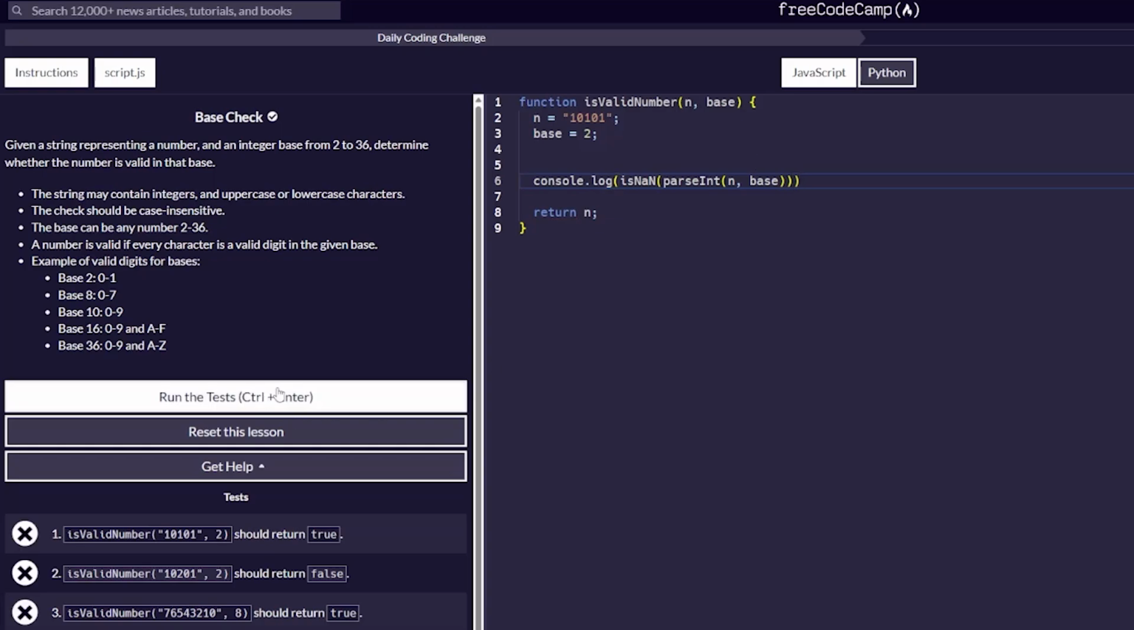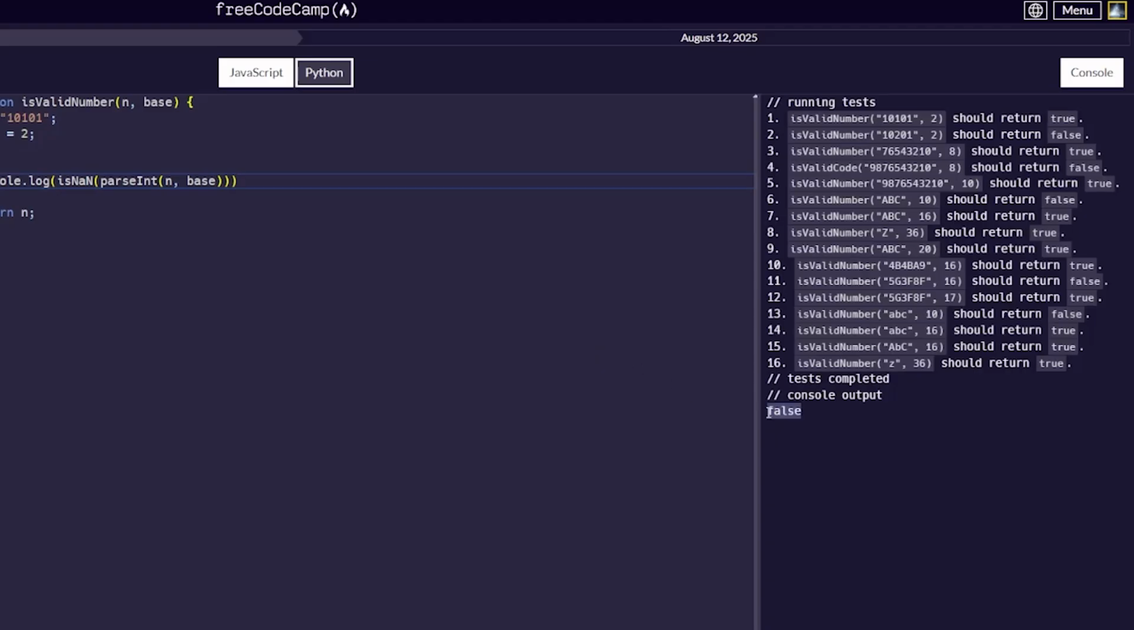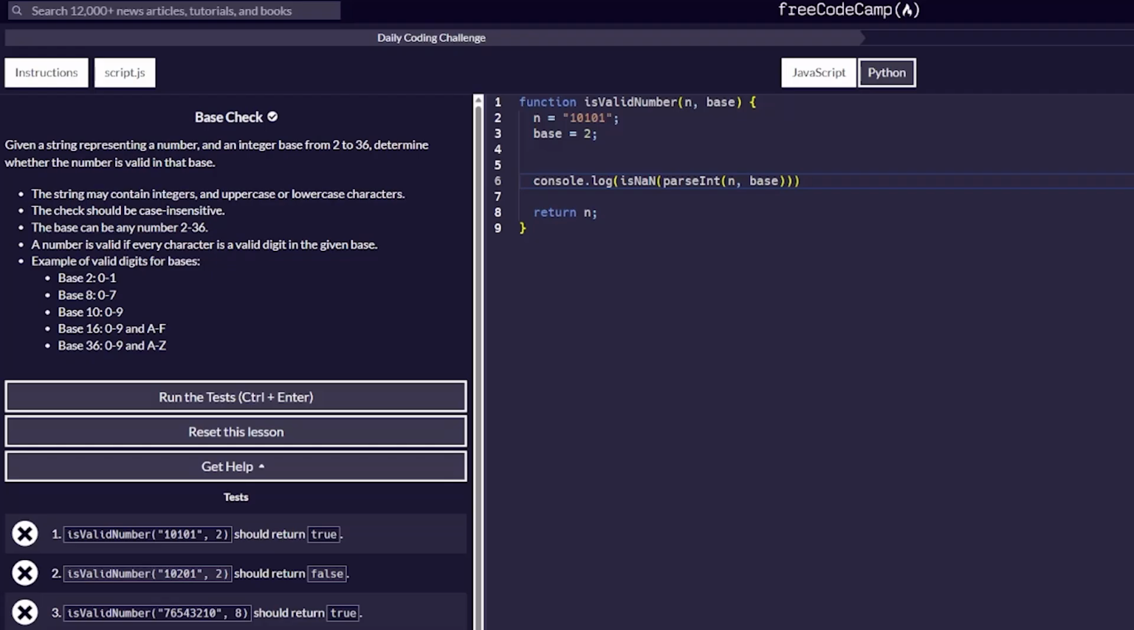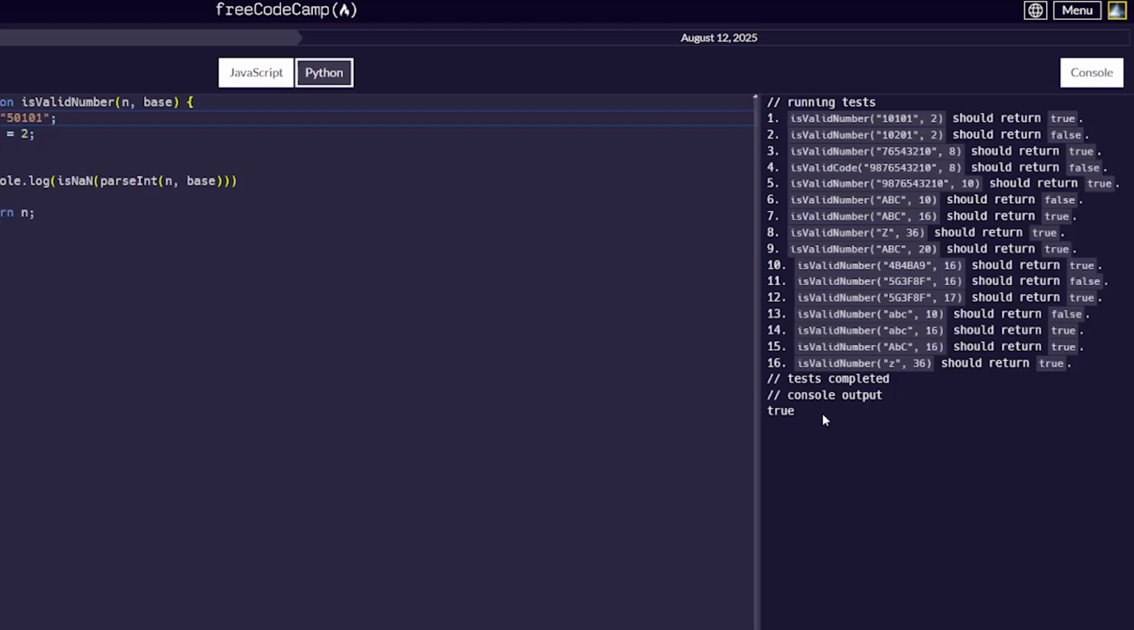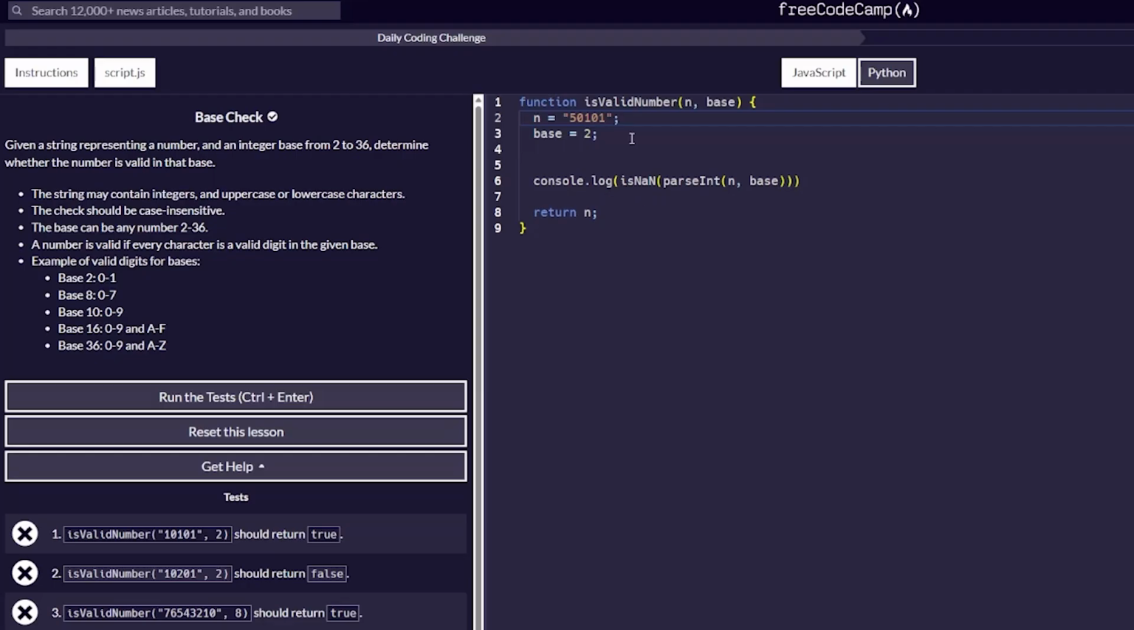So if I console that out, it is false. That means it is a number. But if I put a 2, or let's even say a 5, in the first character here, we get a true. We get a true value because parsing the number represented by this string in this base, that is not a number.